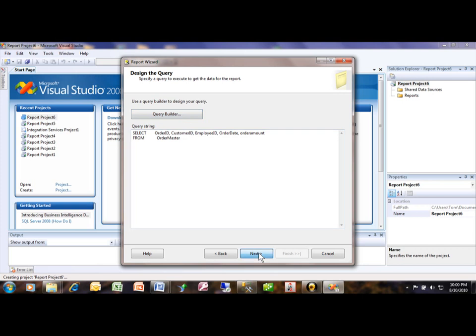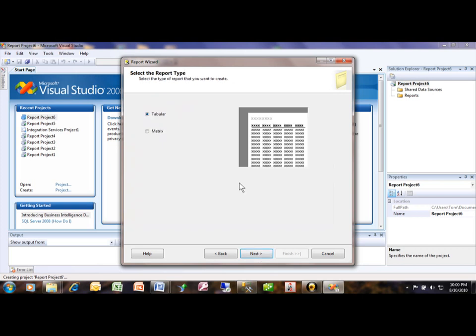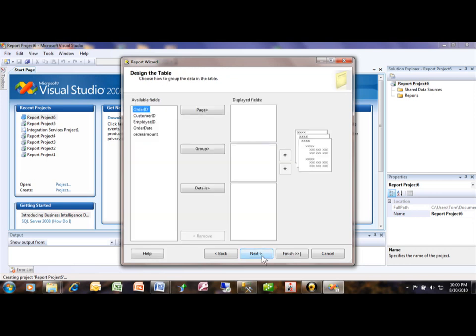We'll pick Next. Now in this case, a tabular report is just going to be a list of data where the field names are up top. The matrix is more like a crosstab that you might see in Access or a pivot table that you might see in Excel. Maybe you'll show both of those during the class, but the example that I have in the book is the tabular. If you have time, maybe you can show a matrix report to show what that might look like. We're going to pick Next here.